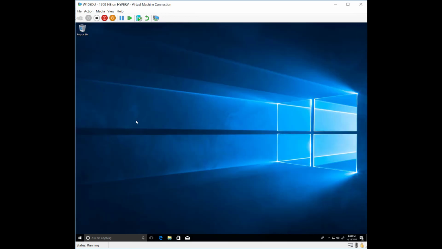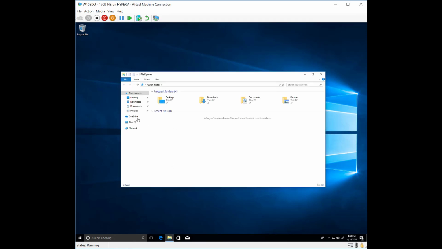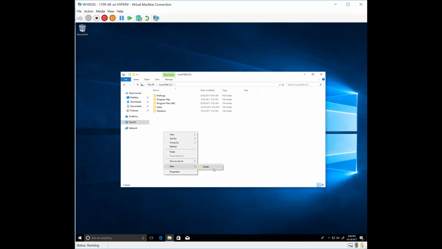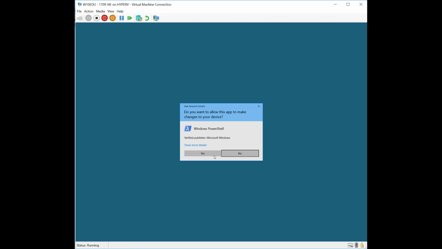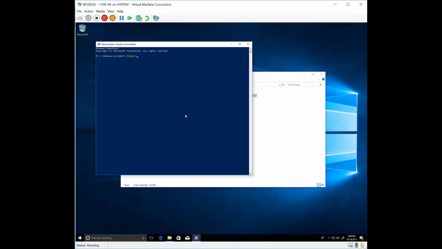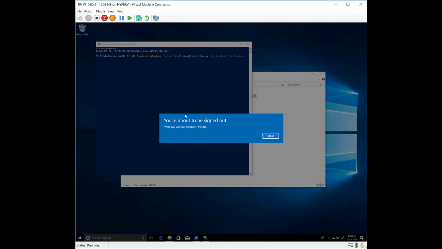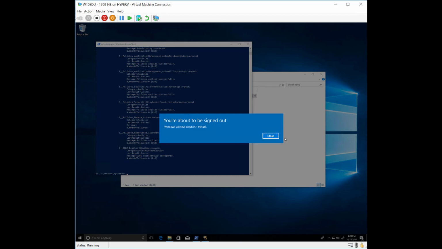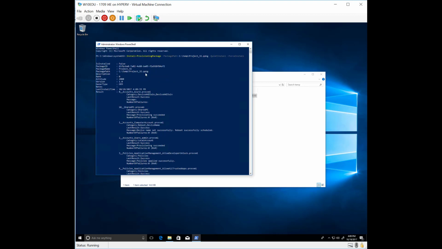So I've copied this provisioning package and now I'm going to apply it to this virtual machine. So let's go ahead and copy it somewhere locally. And then now I want to use PowerShell to execute this provisioning package. So I'm going to open up an admin command prompt here. So I'm using the Install-ProvisioningPackage cmdlet. It is now applied, and then it is going to restart the device. And this is how the process would be if you were to manually do this through PowerShell.